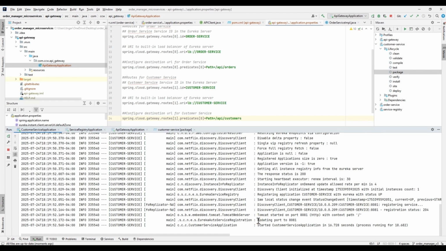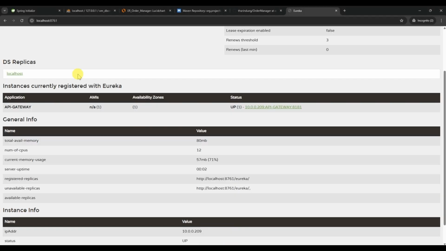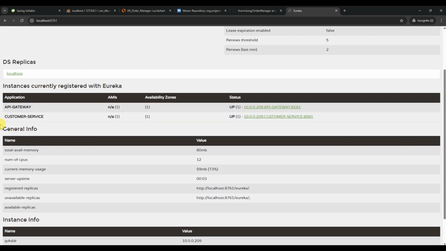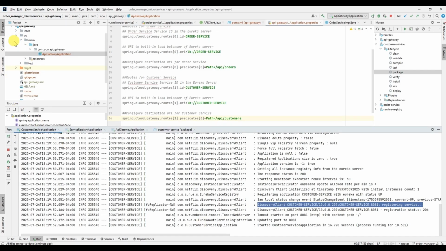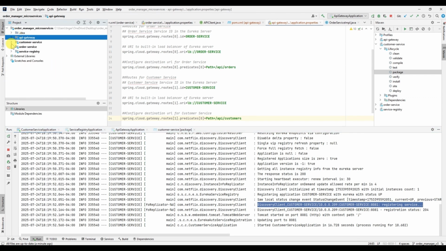Customer service application has started on port 8081 and we can see the logs saying it was registered on Eureka server. So let's go to the Eureka server to confirm that. Yes, we can see customer service is up and running on port 8081. Now let's start the order service next.